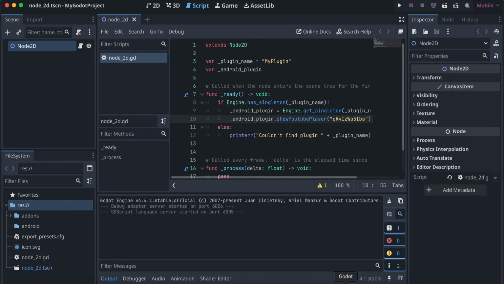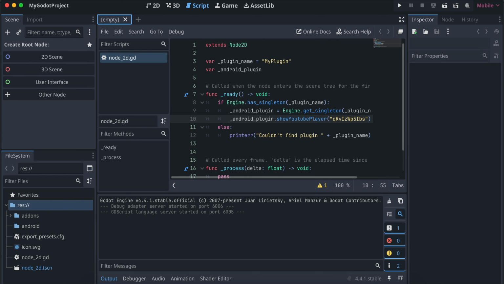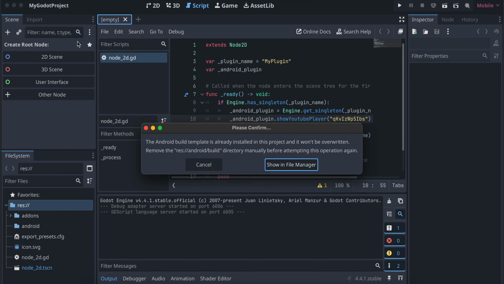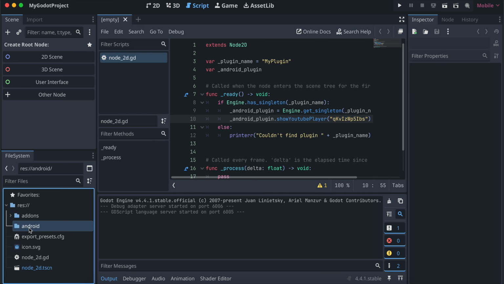Then you can just go to Godot game engine, and here firstly you go to project, click on install android build template. So if you are doing this for the very first time, you will have to download the template and then install it. I have already installed it. So once you install it, you should see this android folder over here.